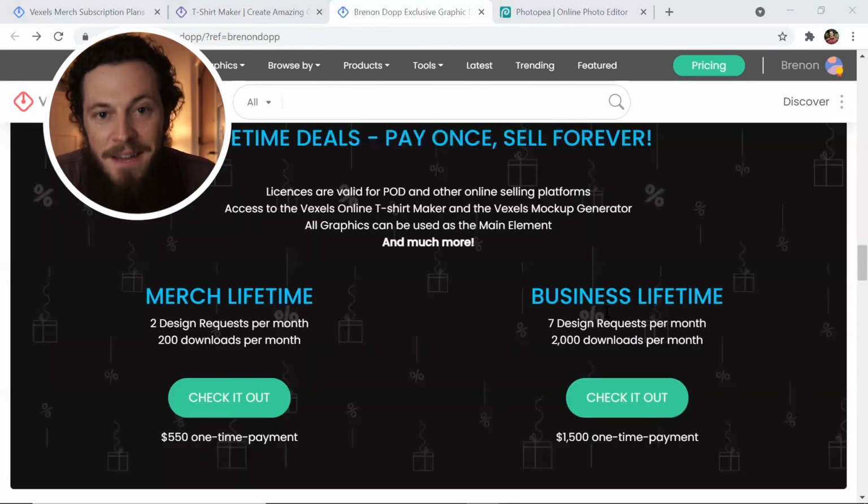My honest opinion of Vexels is it's worth every single penny because it helps streamline the designing process and can help kickstart your print-on-demand business. You have to have decent designs in order to have success in this business, and Vexels enables you to do that.